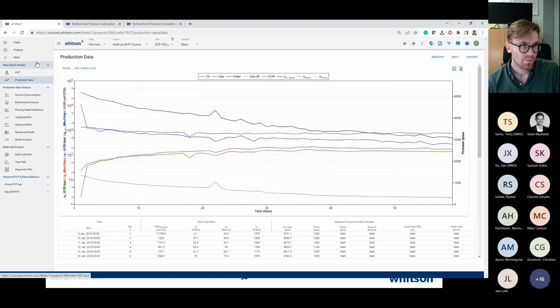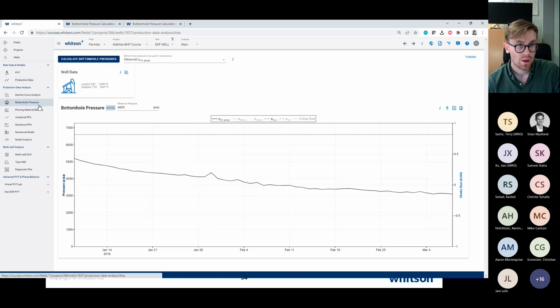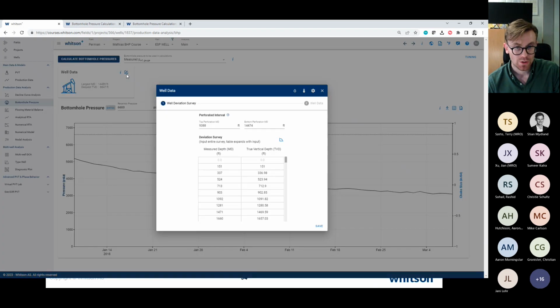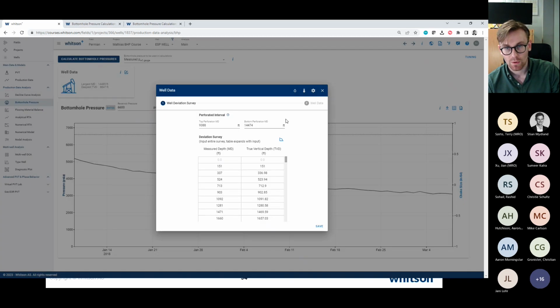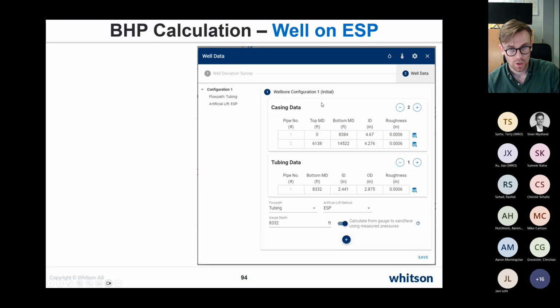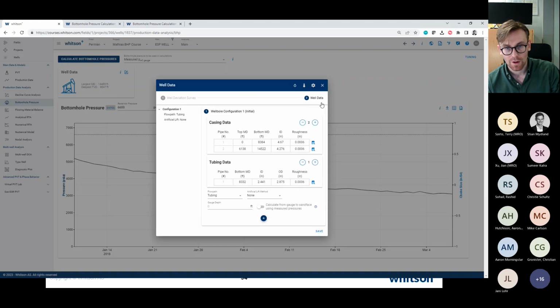So with the production data, at the top here, it should say ESP well. We're going to go to bottom hole pressure. And in bottom hole pressure, we're going to open the well data card. That's this card right here. We see that the deviation survey is already plotted for us. We see the top and bottom perforation. And in the well data card, that's the second thing. That's where we're going to add a few things.